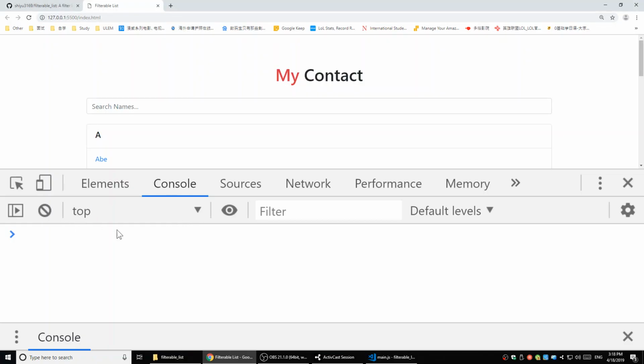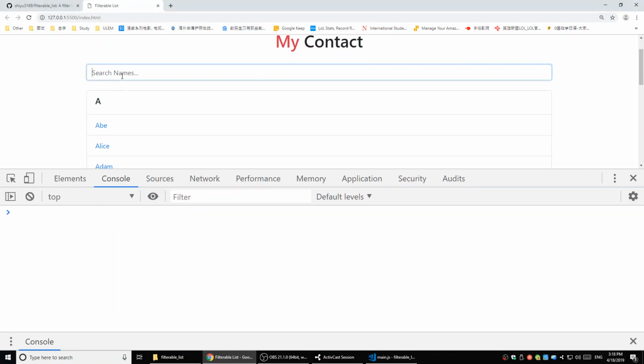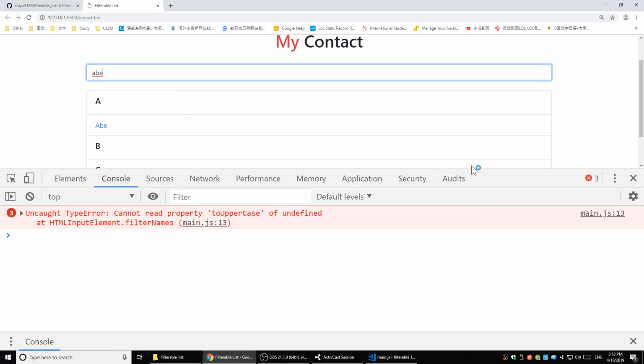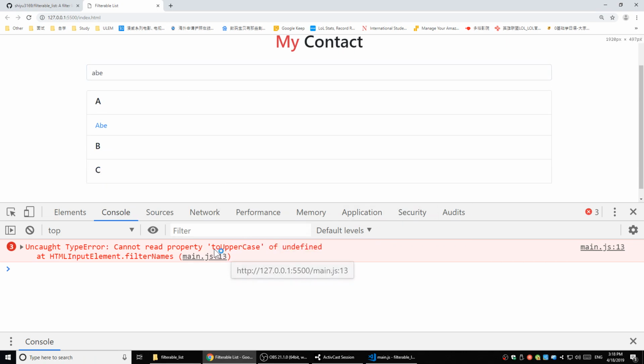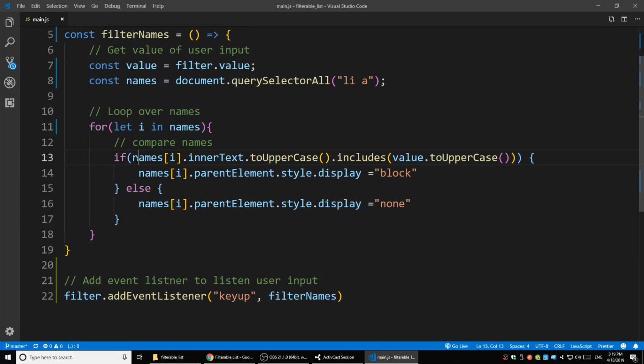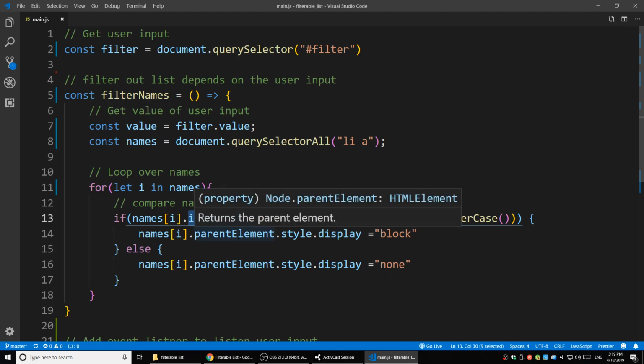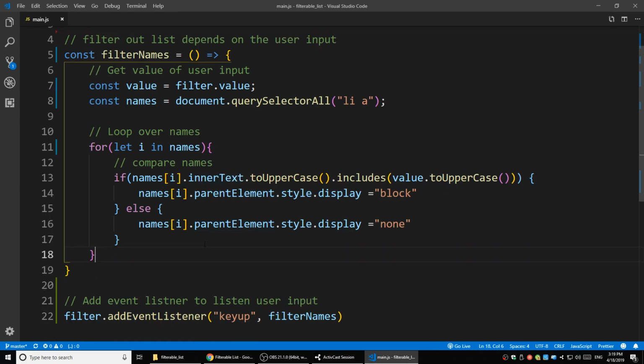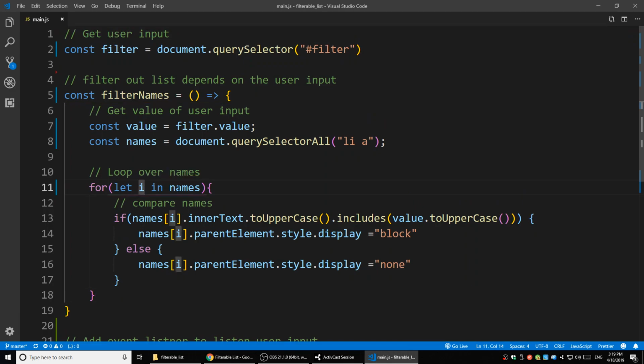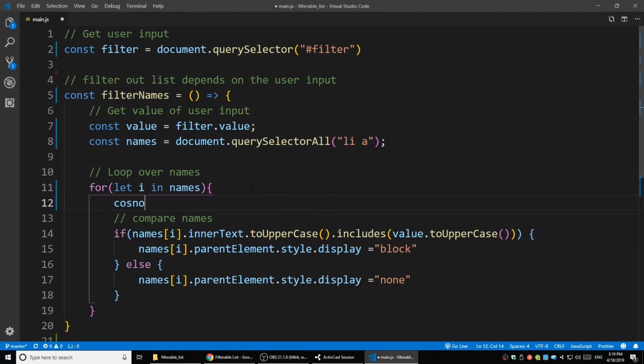So we don't have any error in the console, and oh, it's not working. Cannot read property toUpperCase of undefined, line 13. names[i] in the text toUpperCase. What's wrong with this guy? That i in names. Let me try to console.